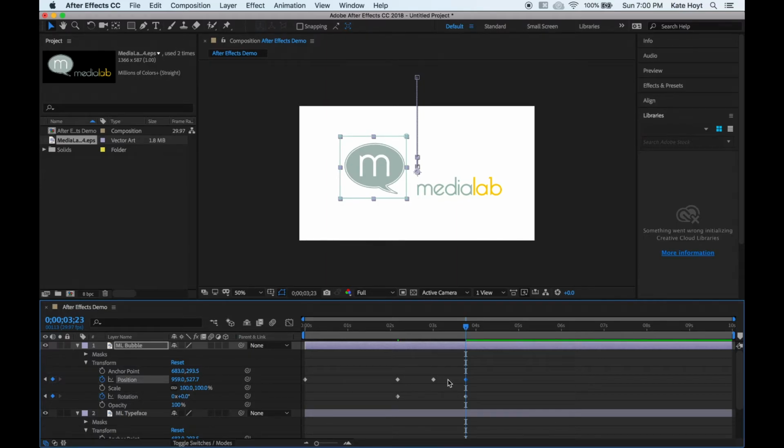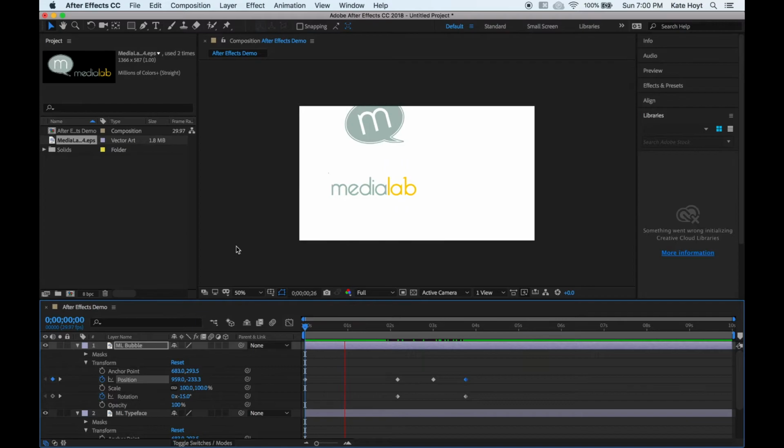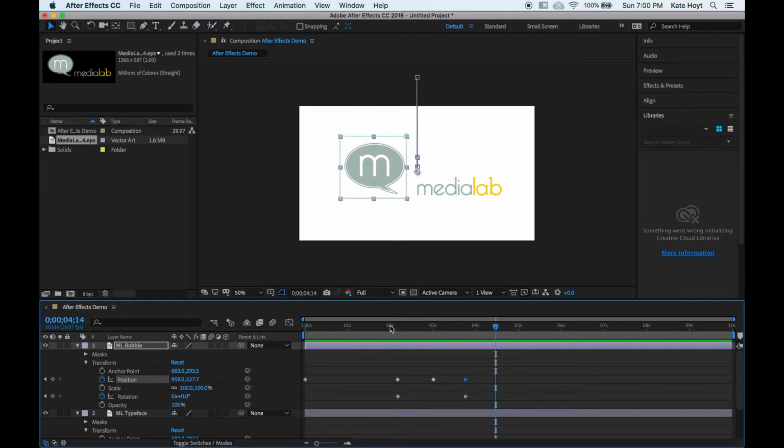Okay, so now I've effectively created keyframes on both the rotation and on the position, particularly the Y position of this MediaLab bubble. So let's see if we need to add any eases here. I think we will at least need to add one at the very end, but let's just see. Yeah, so it's a little jerky.